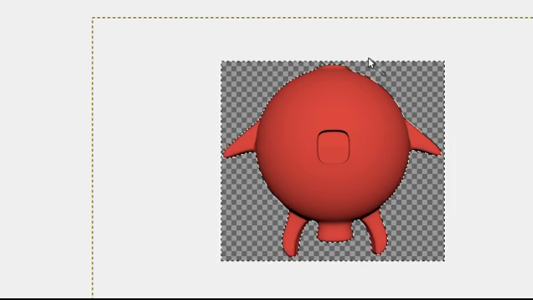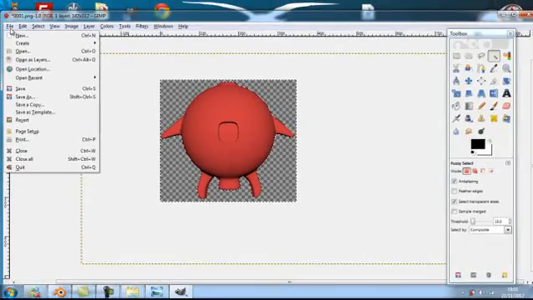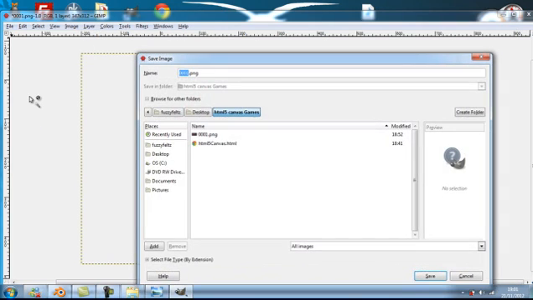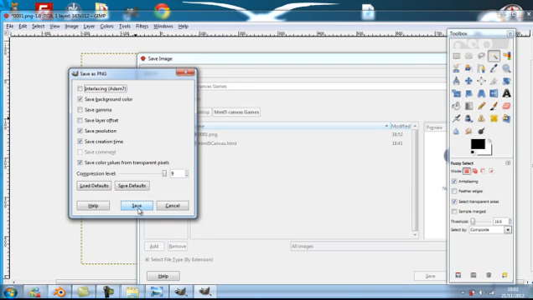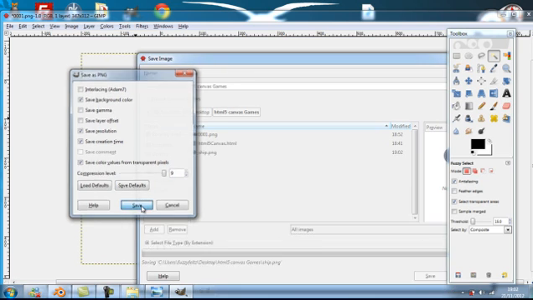Now you see the background's transparent. Now if I save this, you won't have a background, it will just be the ship that you see. I'm also going to name it ship and save it. Okay, I'm just going to need to press export here. If you get this, just say export and then ignore this and just save.